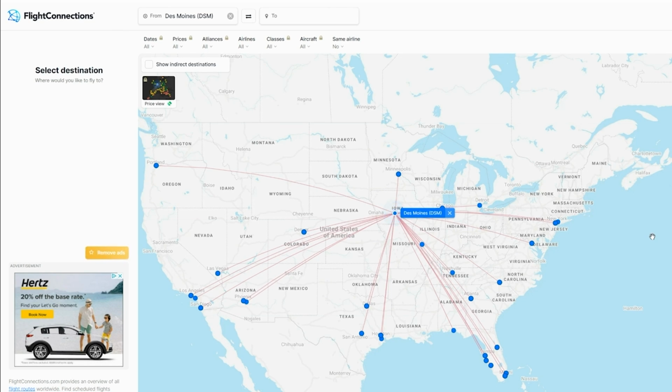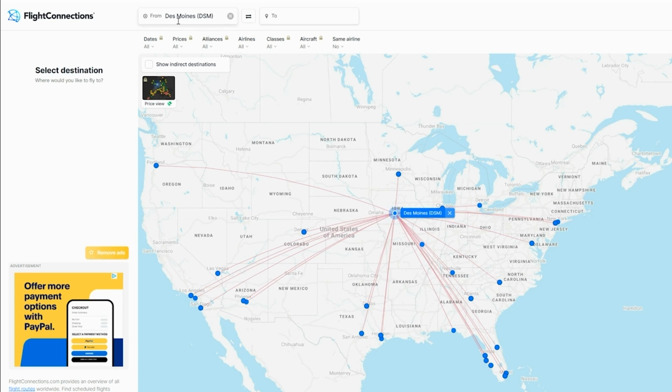The first one is flightconnections.com, which is completely free. And what you would do is just search from Des Moines, and this will tell you all of the different airports that you can connect to from here. So from here, you could go to Chicago, Minneapolis, Detroit, Atlanta, New York. There are lots of connecting airports that you can choose. And once you position to one of these larger airports, then you can connect overseas from there, since Des Moines does not connect anywhere internationally.